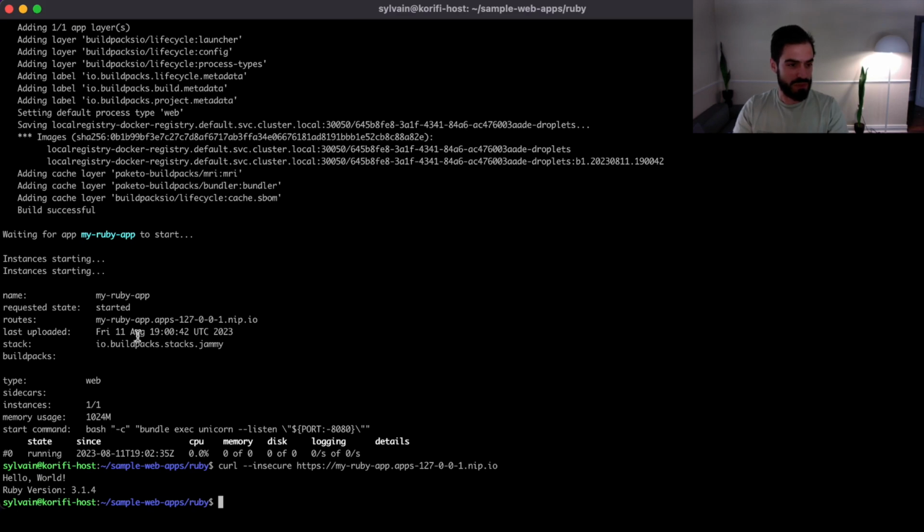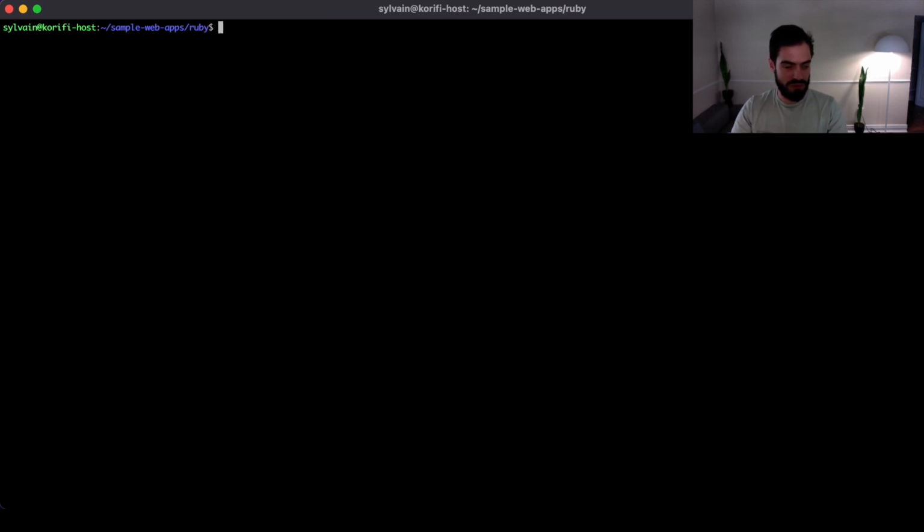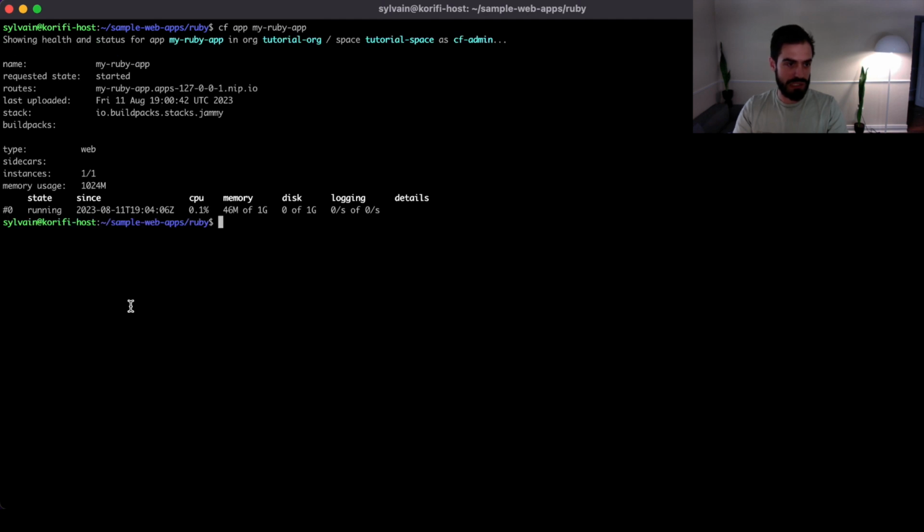So just cf push the name of your application, and that's all you need. If ever you do other things and you want to go back and see the status of your Korifi application, you can just use the cf app command and the name of your application, and it will show you the health and status of your application.